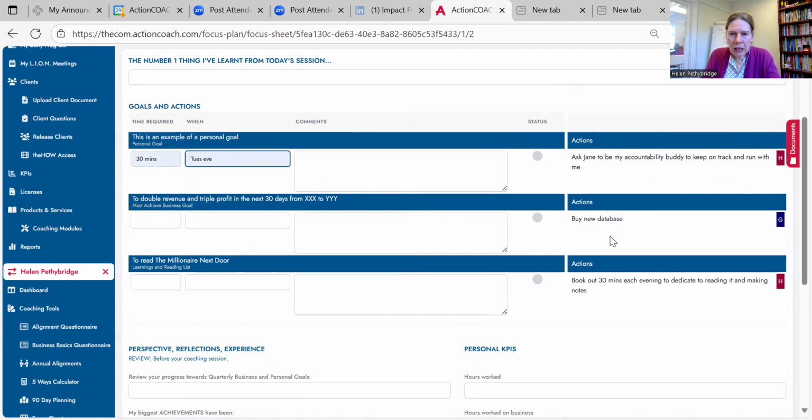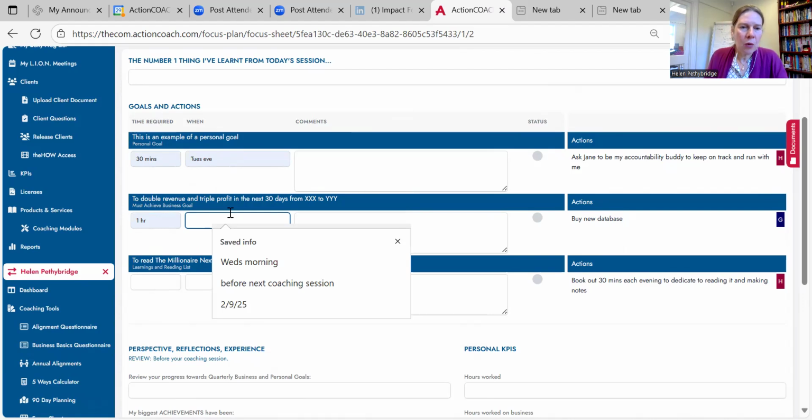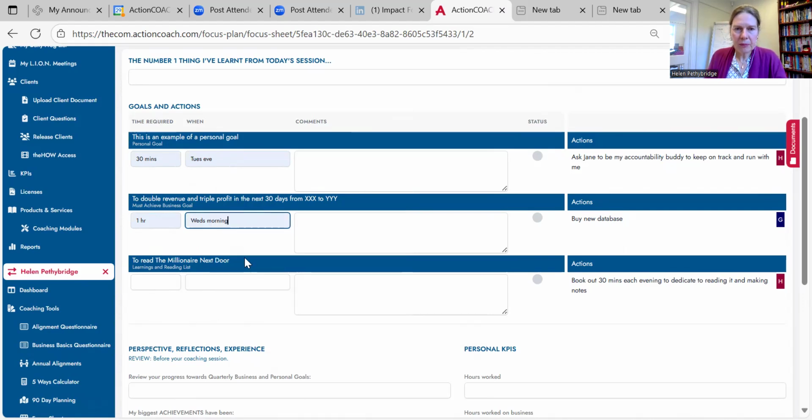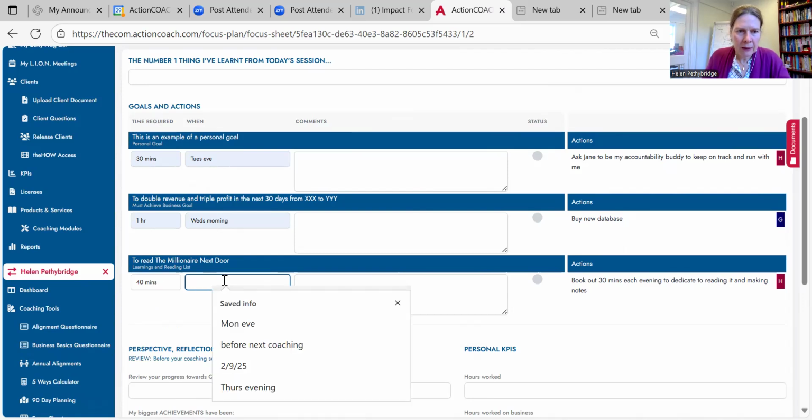My must achieve business goal, I need to buy a new database. So I reckon it's going to take an hour, and I'm going to do that on Wednesday morning. My last one is booking out time to read for 30 minutes each evening. So I'm going to put that's going to take me 40 minutes if I take 10 minutes to book it out each evening and then actually do my first 30-minute read then. And I'm going to do that each evening after dinner.